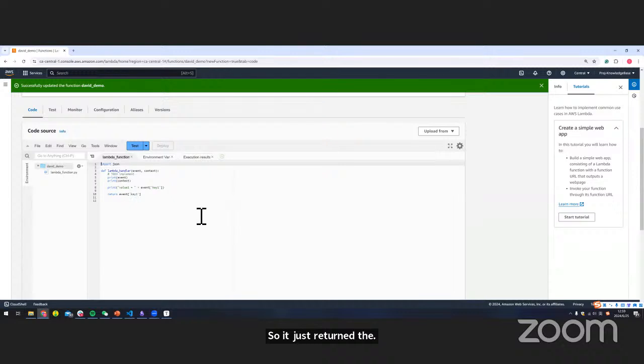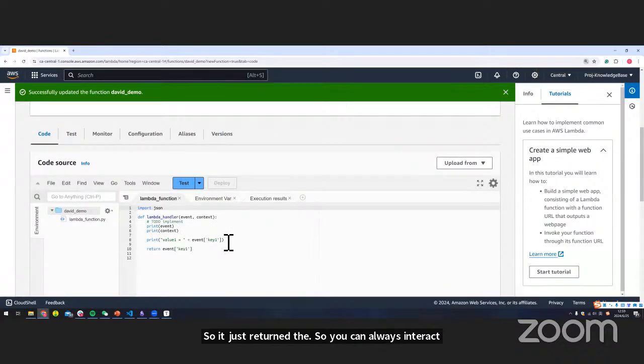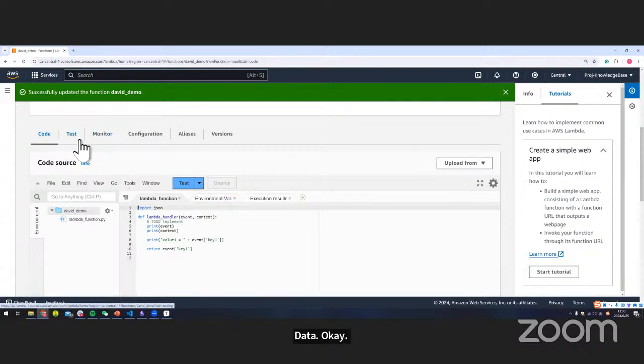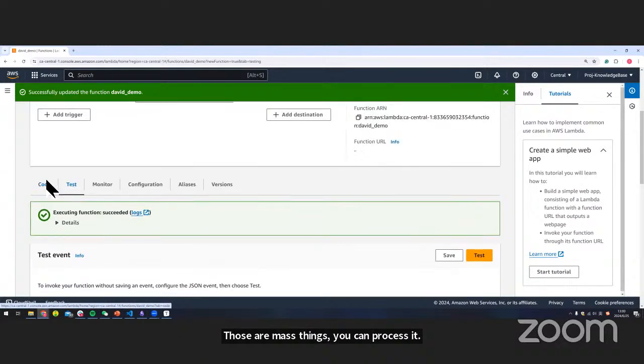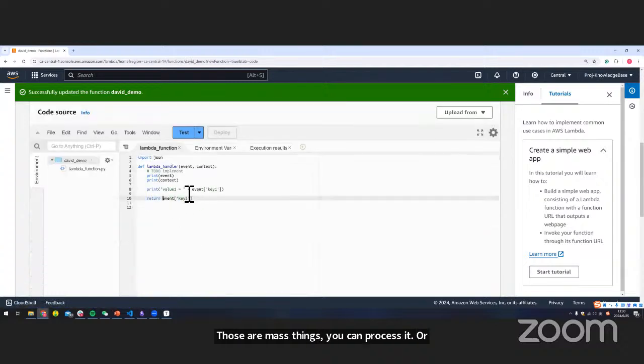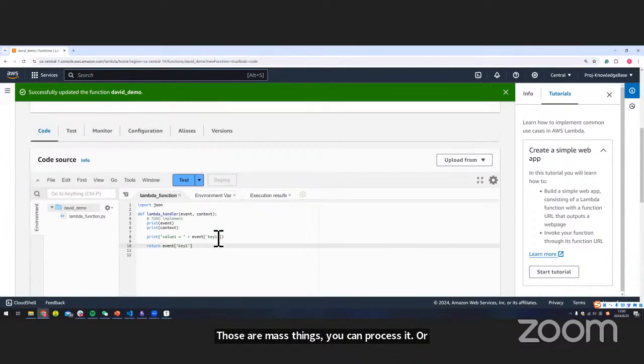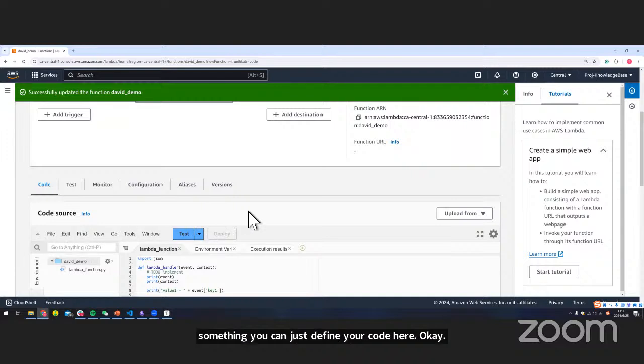So you can interact with the event just like you interact with JSON structured data. You can extract the value from the JSON. You can do some math, or process it, or something. You can just define your code here. So this is one way to build the Lambda function.